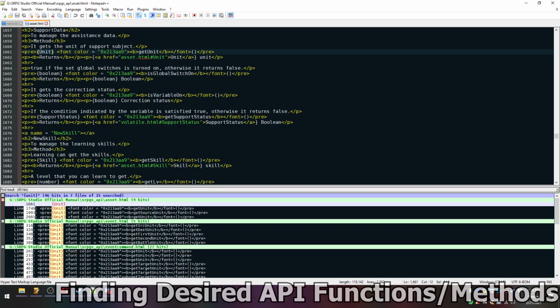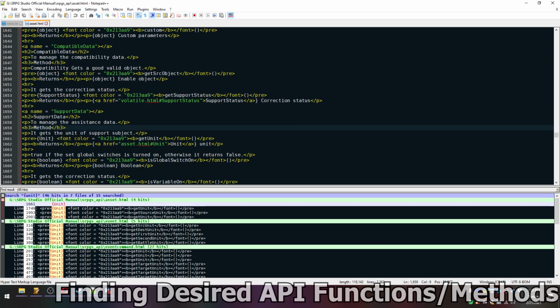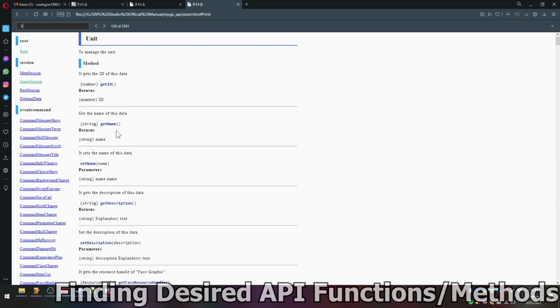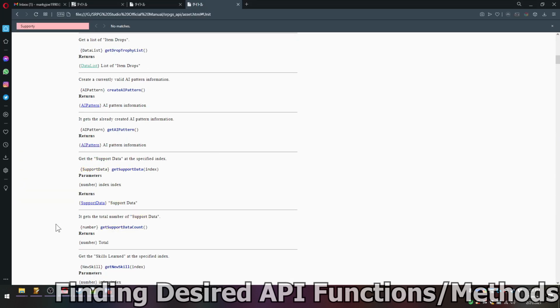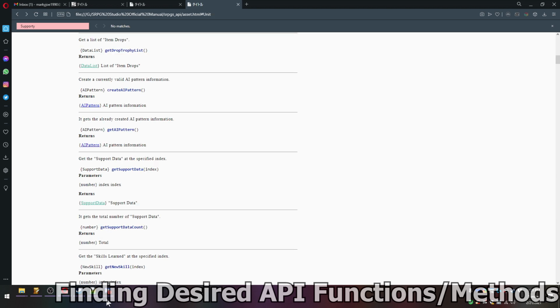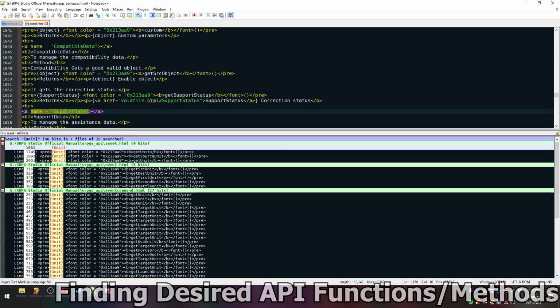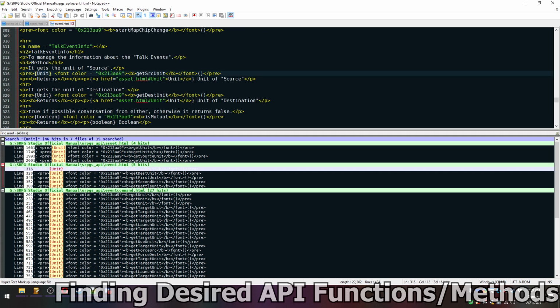And as you can see, it gets the unit of support subject. So this returns a unit here. What is this method called? Support data method. Okay, so that object seems to be support data, to manage the assistance. Okay, that's probably not what we want. Get source unit. So, yeah.